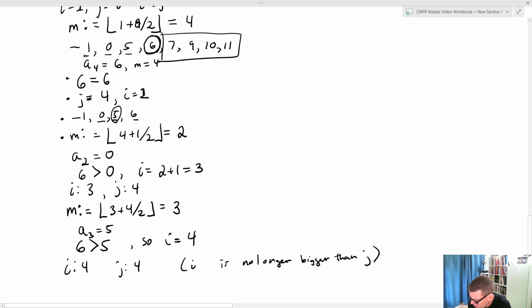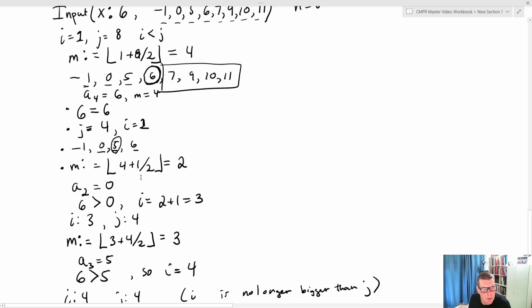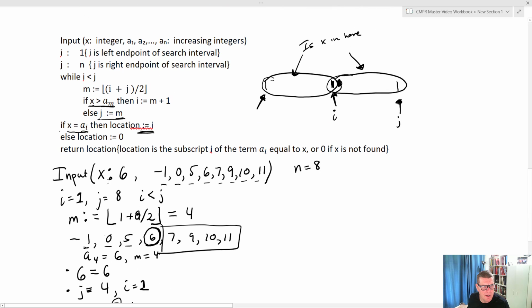I is no longer bigger than j. So I go in and I'm going to look and say, okay, if I is no longer bigger than j, what happens? The while loop ends and we get: if x equals a_i, then the location is i.